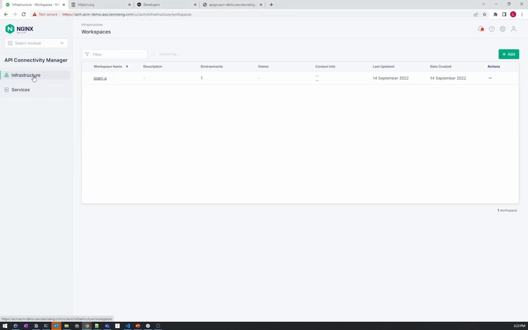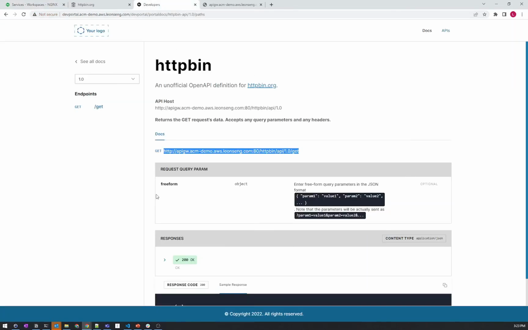So that concludes the video. I hope that gives you a good idea of how the workflow for ACM looks for the various personas involved: the infrastructure team, the API owners, as well as your API clients or users.